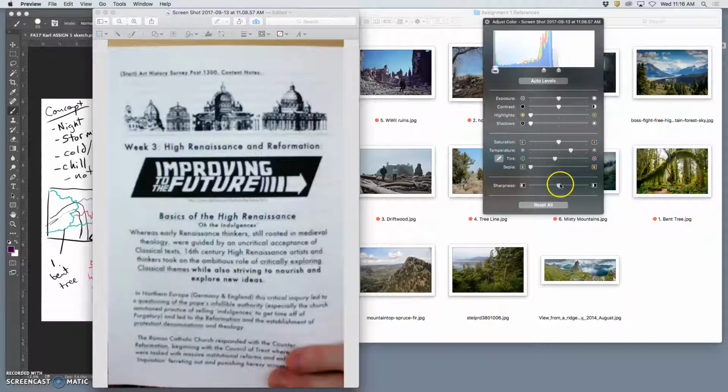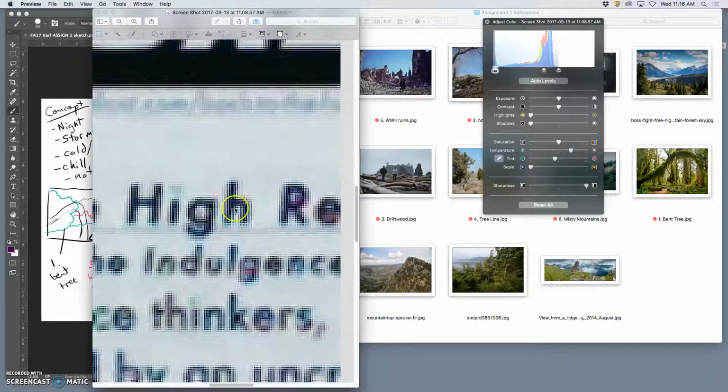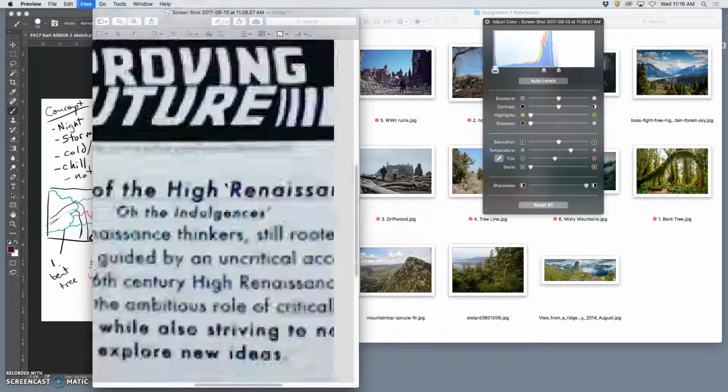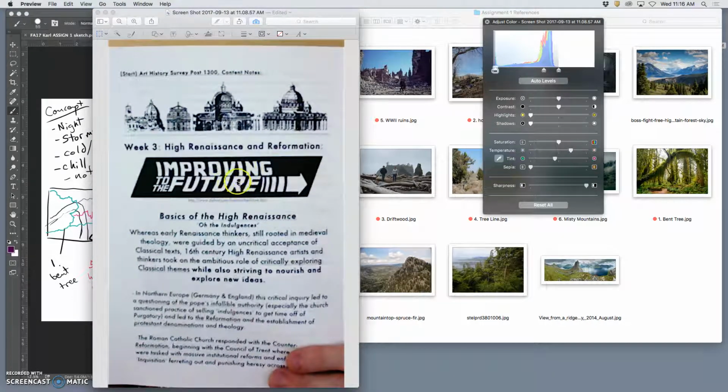Okay, and then the last thing I do is I take this sharpness and I push it all the way to the right. And notice that distorts my image. It makes my pixels look really kind of weird, but it makes them easier to read. And because our sketch is about how we're going to be able to read it, that's what I want to do.